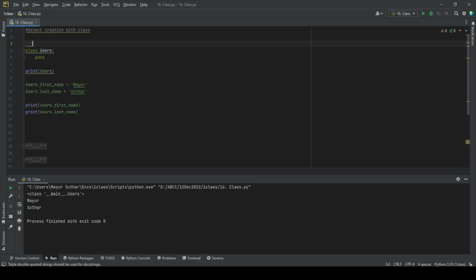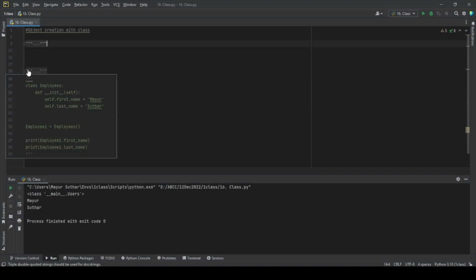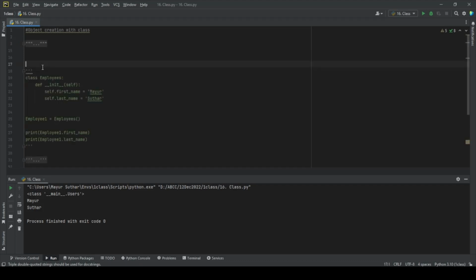People are not using this simple method while writing software. Now we are going to see how the industries are using it. So it is here. Here I have created one class.